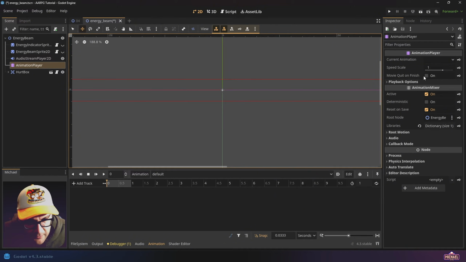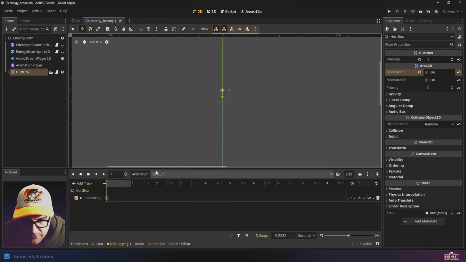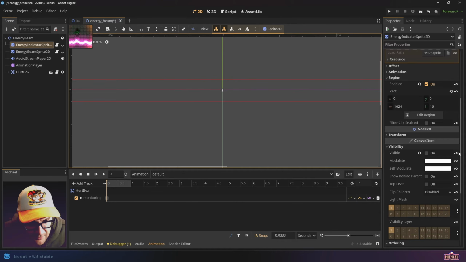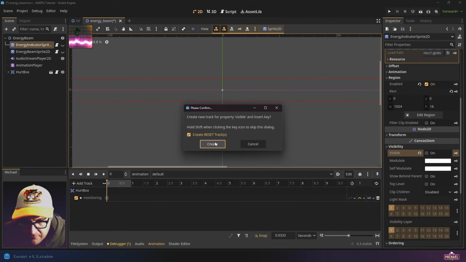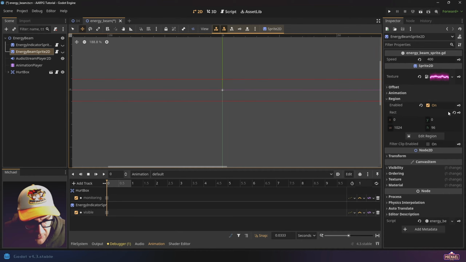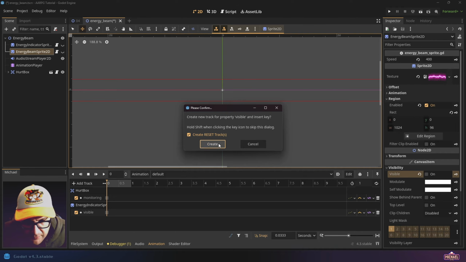Okay, and then I'm gonna go back to my hurt box, select it, and I'm gonna key the monitoring value to off. Okay, and we do want it to create that keyframe. And then I'm going to select each of these energy beam sprites, and the visibility is currently off. Let's go ahead and keyframe that. Okay, and back to the larger energy beam. Find the visible value, keyframe that.